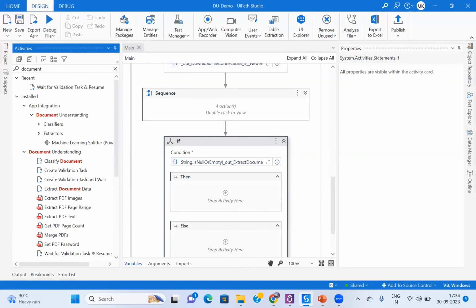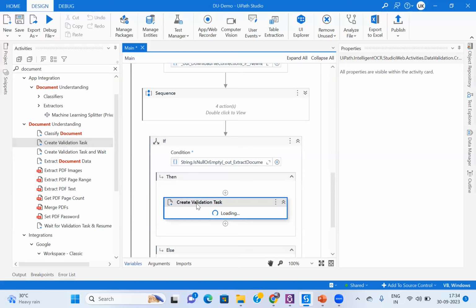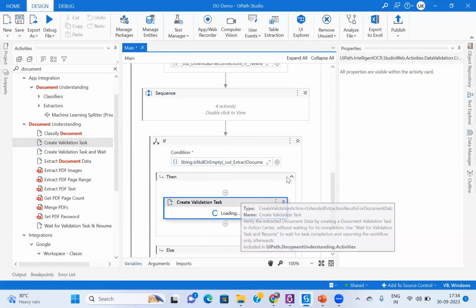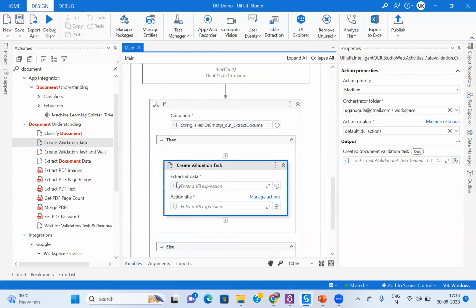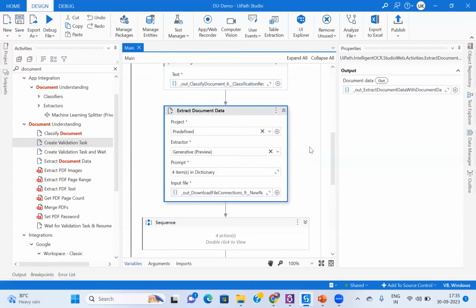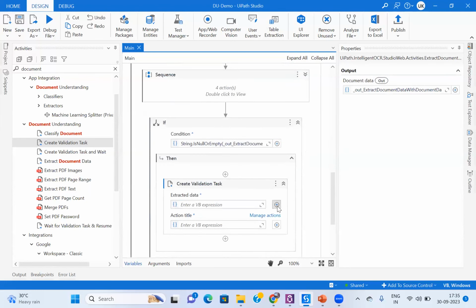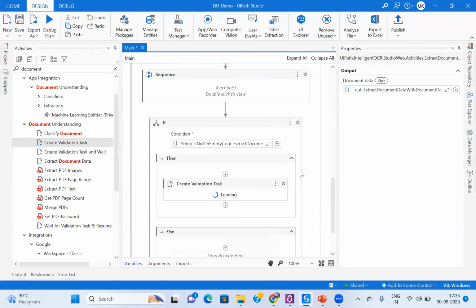So again, search for the document so that you will get all the activities. Here, I will take an activity called create validation task. The name itself says create validation task. That means it is going to create a task in Action Center for human validation. Here we have to provide the extracted data. Where is the extracted data stored? Within this variable, right? So now let's pass that variable here again. I would select the extraction results attribute.